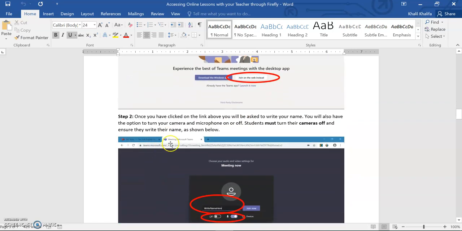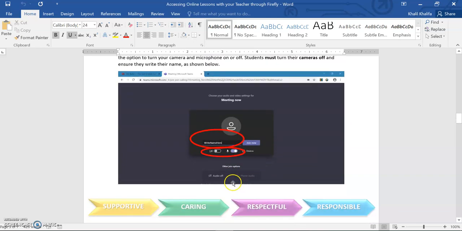Step 2. Once you have clicked on the link above, you will be asked to write your name. You will also have the option to turn your camera and microphone on or off. Students must turn their cameras off and ensure they write their name as shown below.